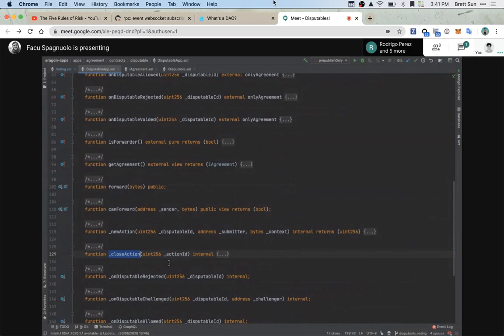Yeah. Well, maybe we can get into the details of the agreement app, but I'm trying to abstract that for now. So these are basically the things that you should know how to handle in your disputable apps to make them disputable.